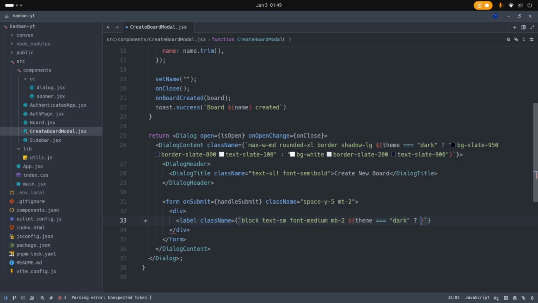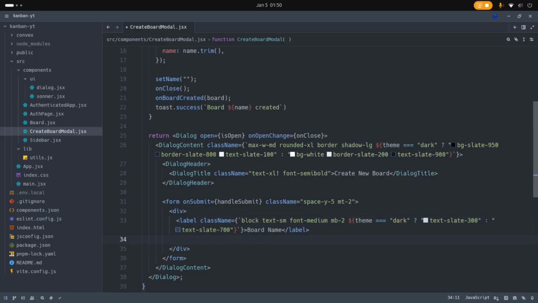If that is true, then we're going to say text-slate-300. Otherwise, we're going to say text-slate-700 and then close this out. And this is simply going to say the board name. And then below the label, we're going to have an input here. And this input is going to be a type of text. It is going to have a value of name and an onChange here.